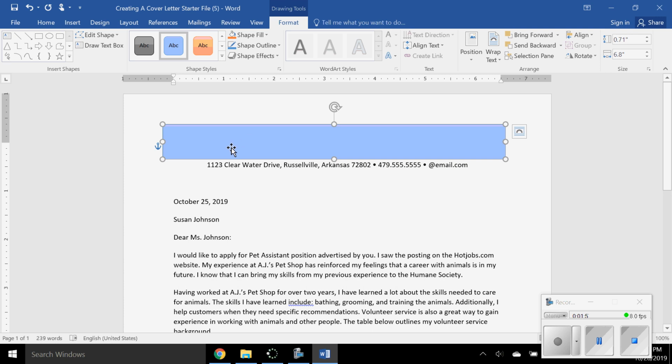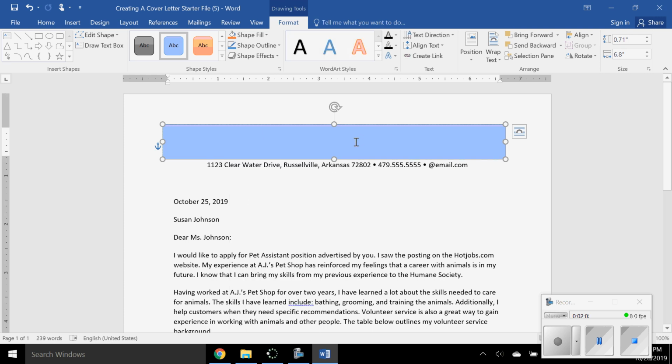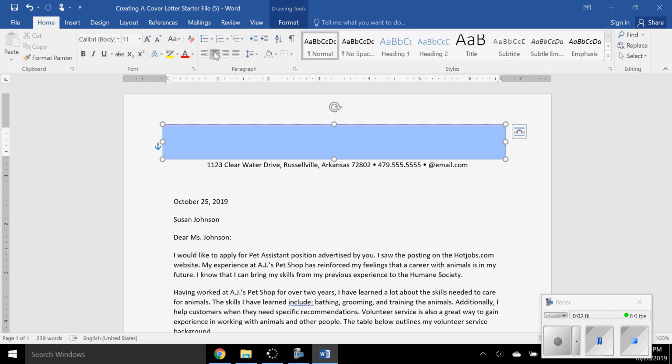Now we're going to add in our name. And so I'm going to right click. I'm going to choose the Add Text option, or it could be Edit Text. When I click on Add Text, it automatically centers my text. So if it didn't center for you, you can just go into the paragraph group and click on Center.